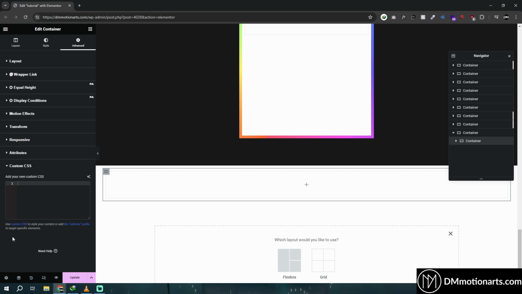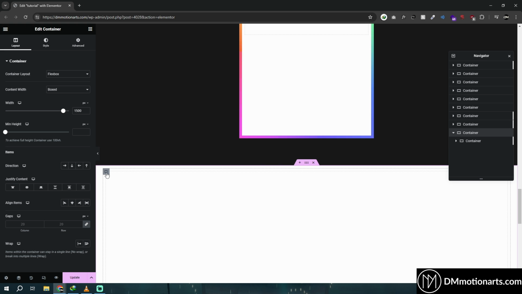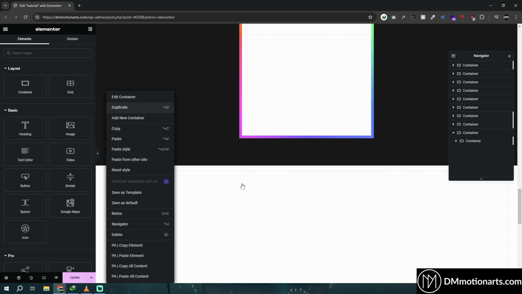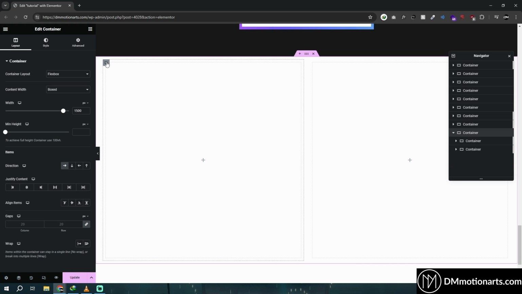Go into Advanced and then in the selector, I'll just type aspect ratio: 1, and you can see it has automatically turned into a square. Now let's say I duplicate this and maybe make it from left to right, you can see how this has turned into a square.